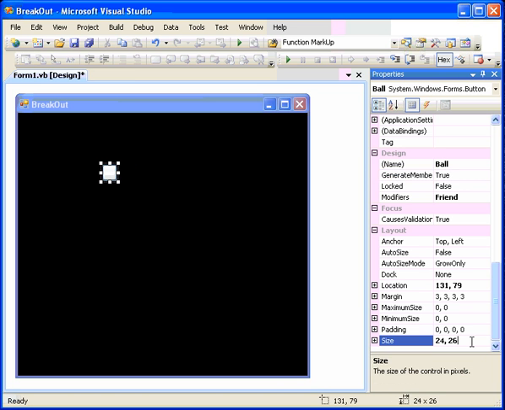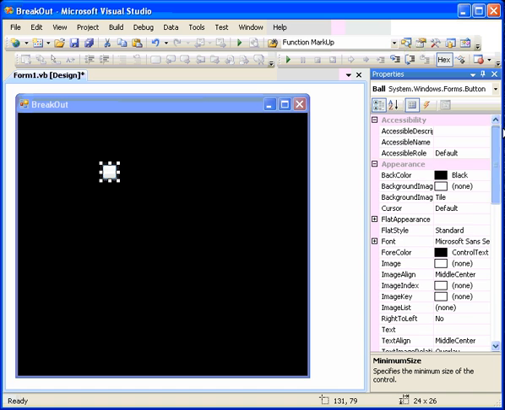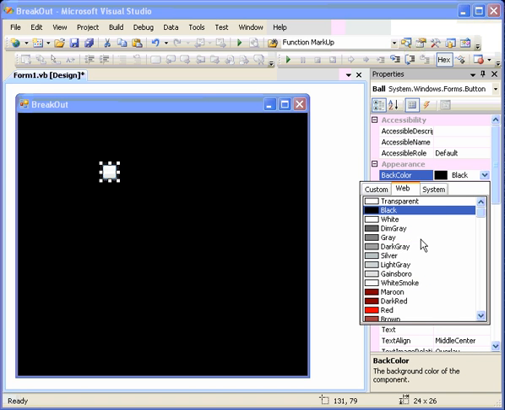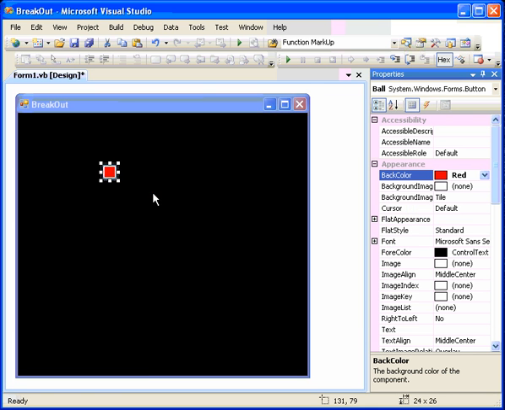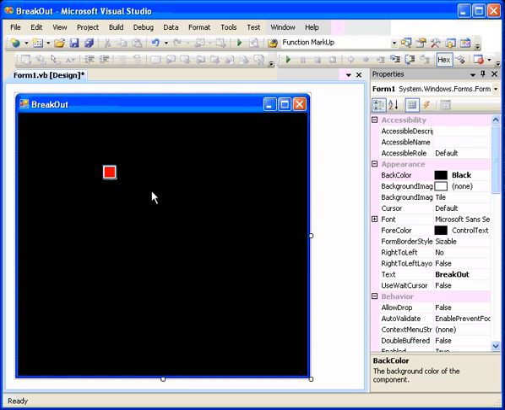We can go up and change the color of the ball if we'd like. We can change the back color to something a little more visual than what we have here. Let's go with a red ball. And that's now what it looks like. That thing's going to be moving around on the screen. Alright, so we have a form with a black background, and we have a ball with the name ball and a caption, a text that's empty, and that's what we have so far.